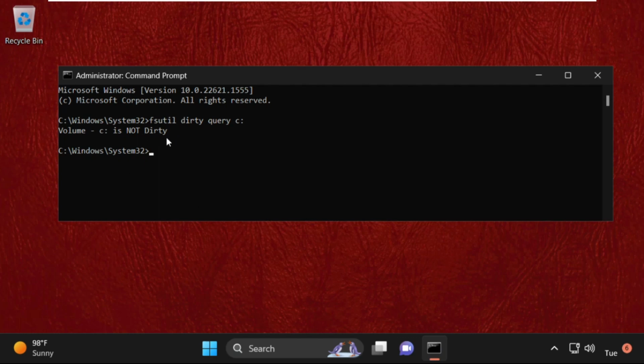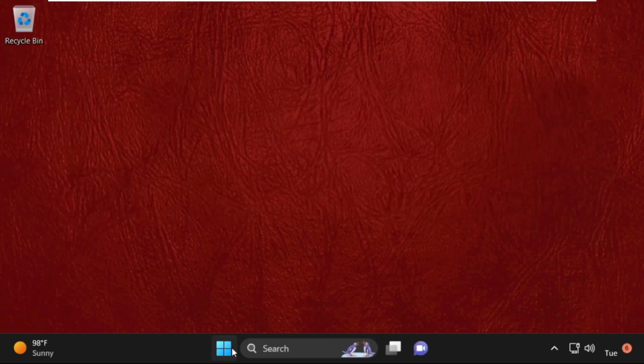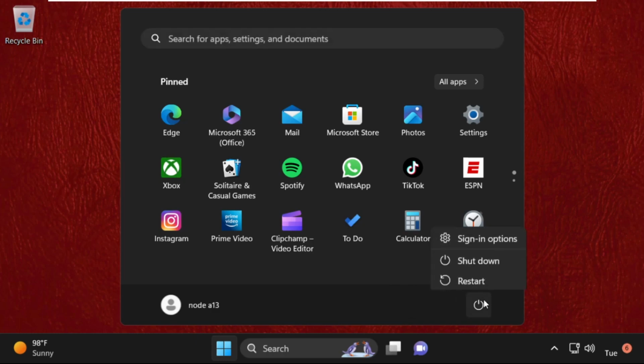So you can see, then type chkntfs /x C: and hit enter. Okay, now type exit and simply restart your system. That's it guys, your problem will be solved and you are good to go.